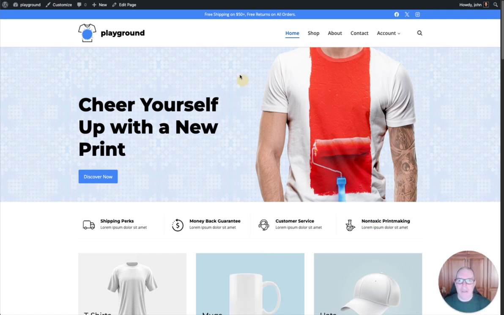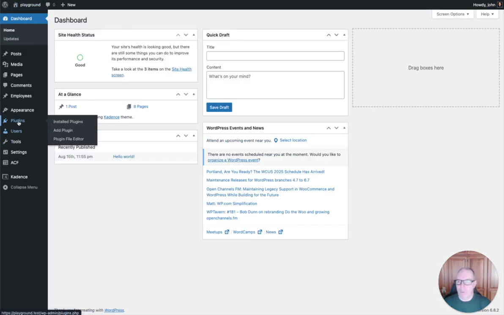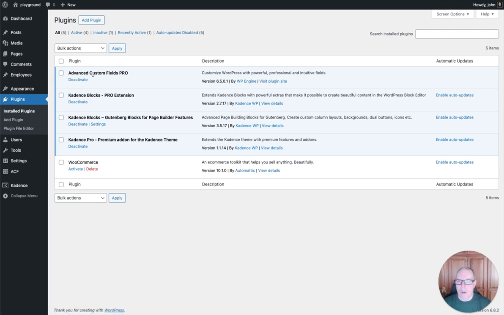So let's move this out of the way here and jump into the dashboard. The first thing I want to do is show you what plugins I have activated right now. I have Advanced Custom Fields Pro, but really you don't need the Pro for what we're going to be doing. All I've really done is create a couple of post types and some additional data sets for those.